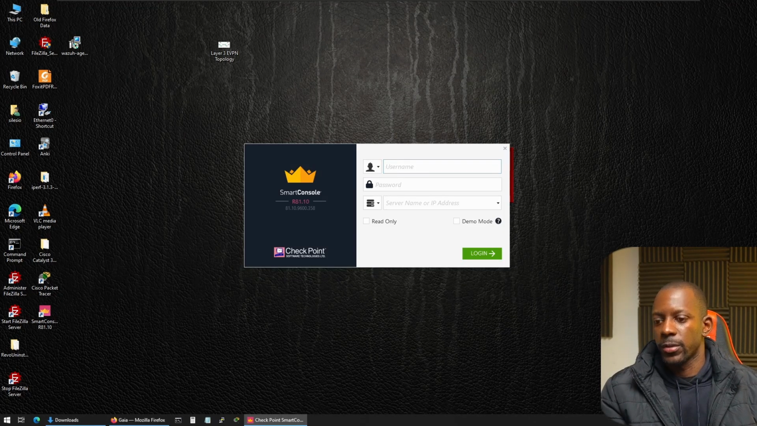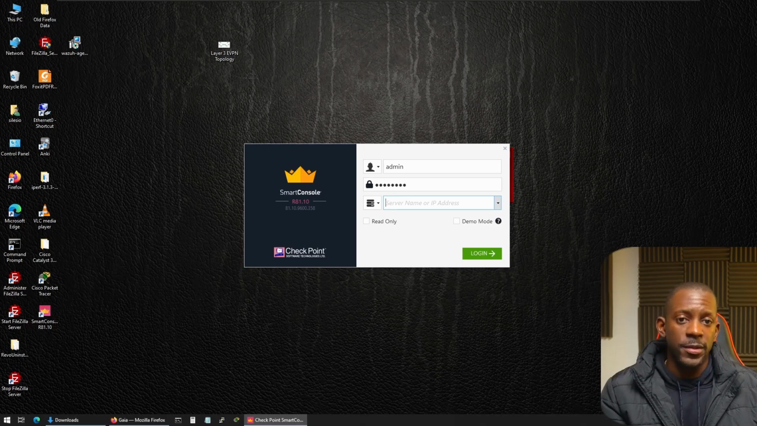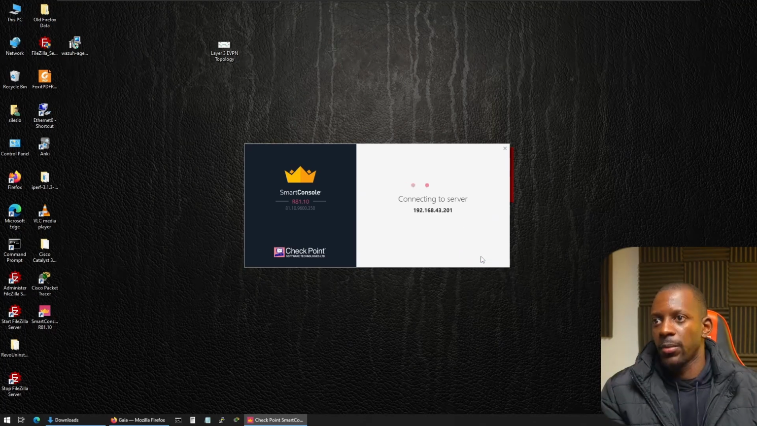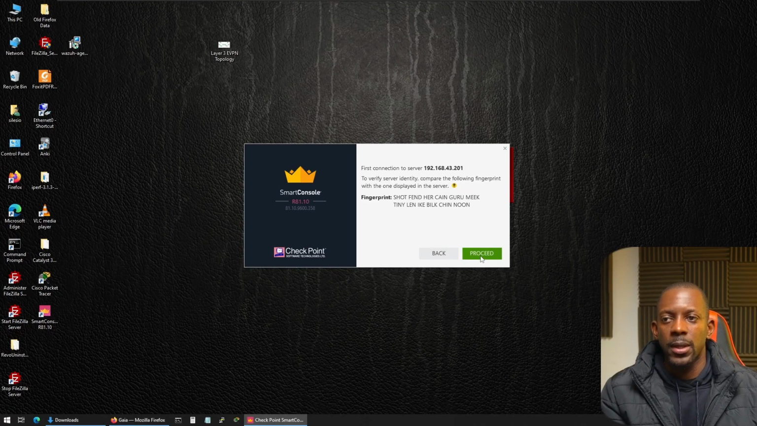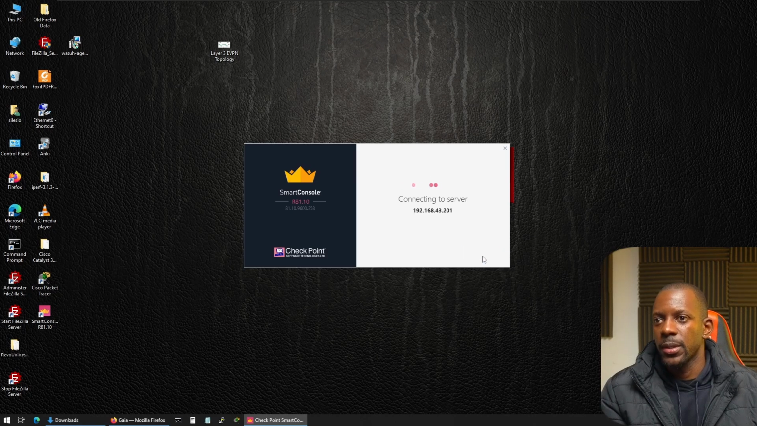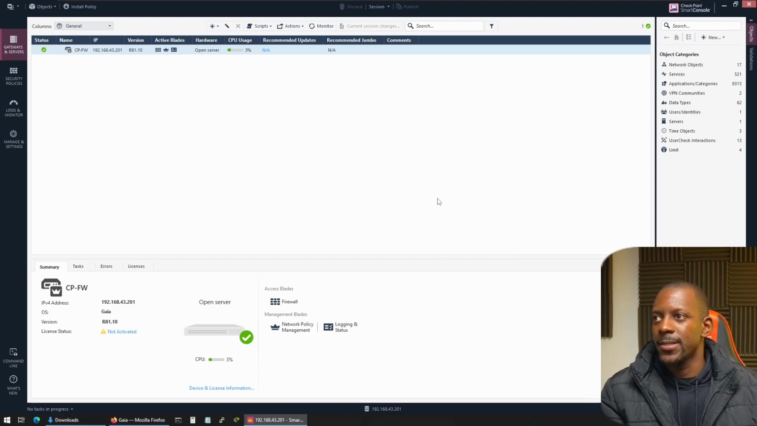So here we're going to type the admin username, the password we use to log into the Gaia portal, and here I'm going to type the server IP address. I'm going to click on login. Now when we try to log in for the first time, it's going to present us with a message, a fingerprint that we have to accept to proceed. Let's just make sure that we actually log into the right management server. Okay, and this is the security management server dashboard.